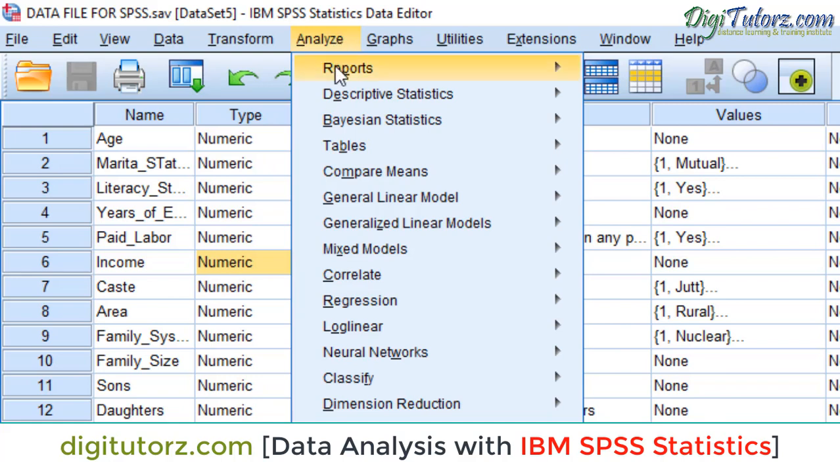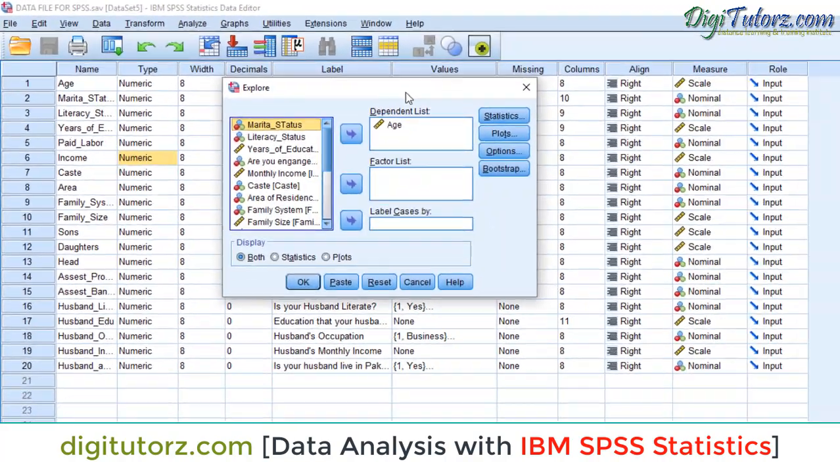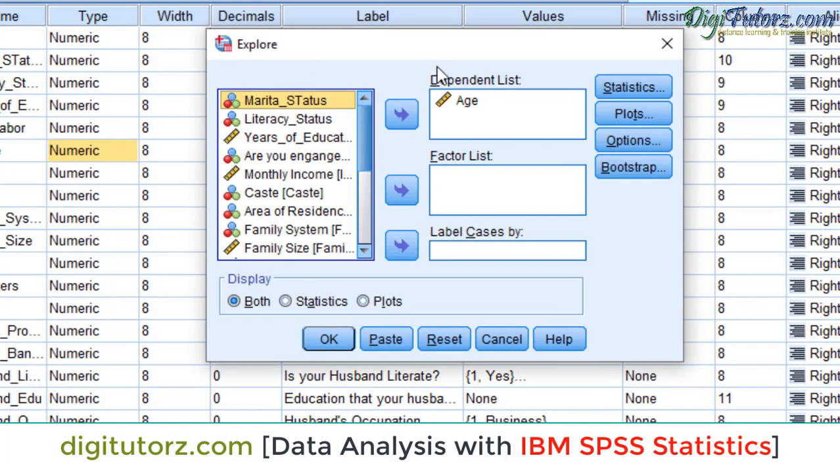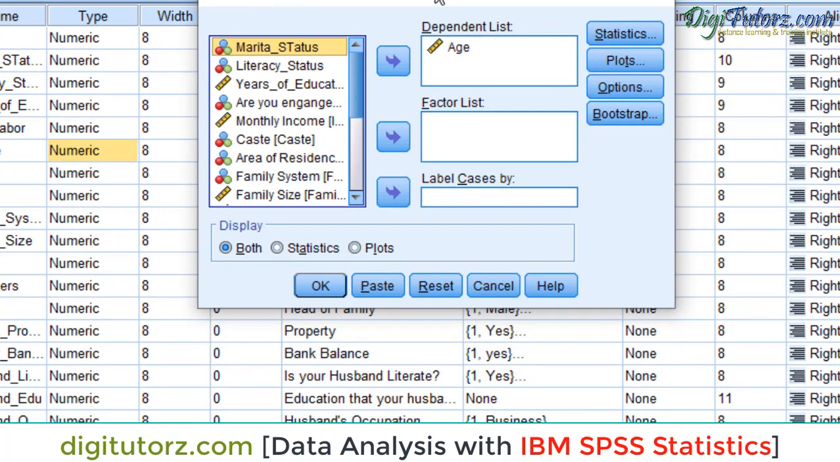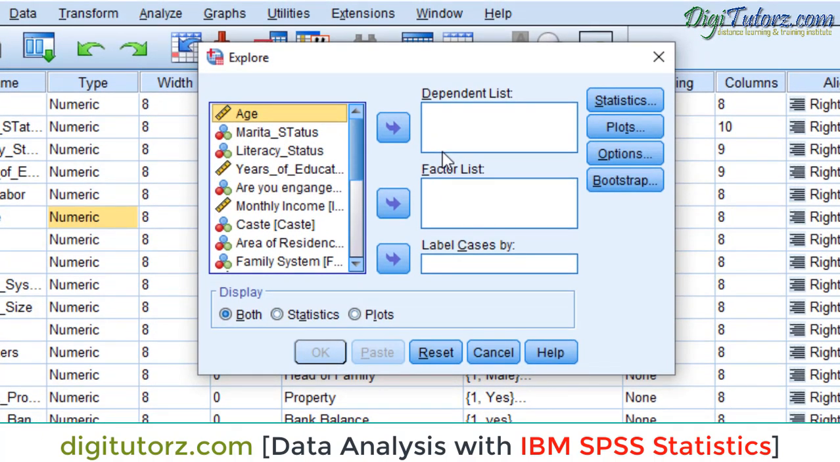Click on the analyze menu, then descriptive statistics, then click on explore. This is the path for running a test of normality. So click on explore. We have a new window. You have to pick your continuous variable which you are interested in checking for normal distribution. I am interested in checking whether my age variable follows normal distribution or not.